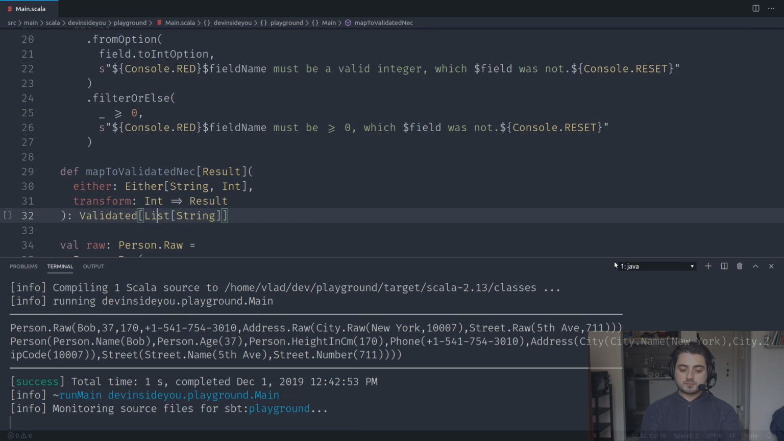So over here, essentially, we want on the left of the Validated, essentially in the invalid case, we want to have a NonEmptyChain, right? And on the right, we're going to have our result.